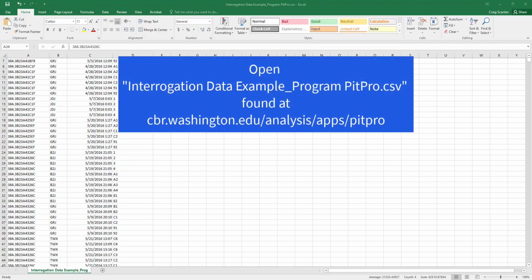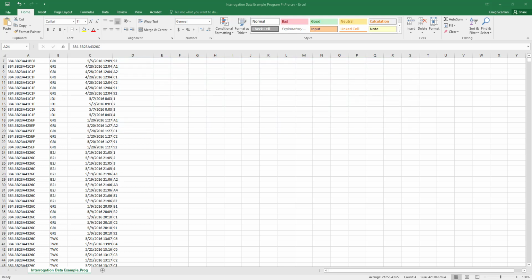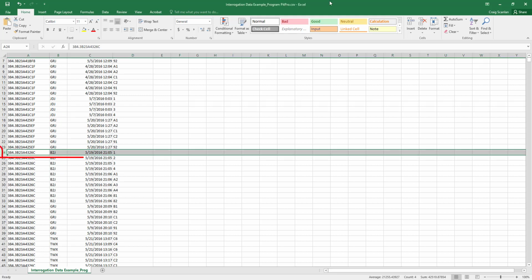You can also look at our example CSV file, Interrogation Data Example Program PitPro CSV, here. Looking at observation sites, you can see examples like JDJ as John Day Dam and B2J, the standard juvenile bypass channel at Powerhouse 2 of Bonneville. For example, a fish tagged A4326C went through the standard juvenile bypass at Bonneville, B2J, May 19th at 2105, antenna ID 1.